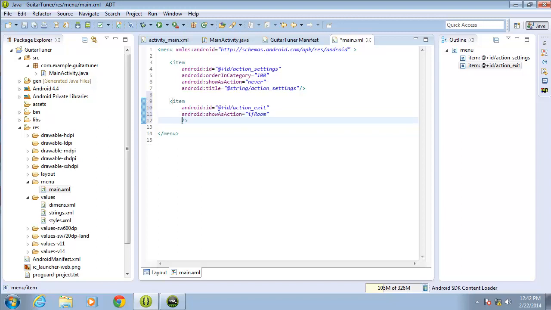I'll space down after this, and let's give it a title. android:title. And I'm just going to hard code in here the word exit. And I'll save this page. That way it updates it in all the code.